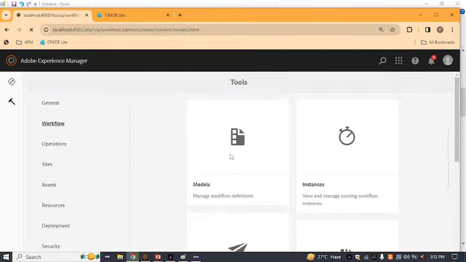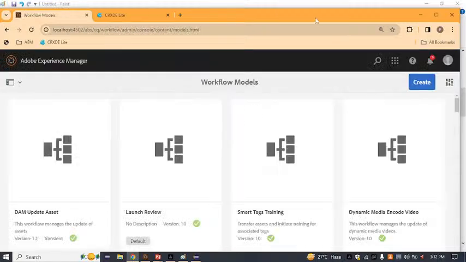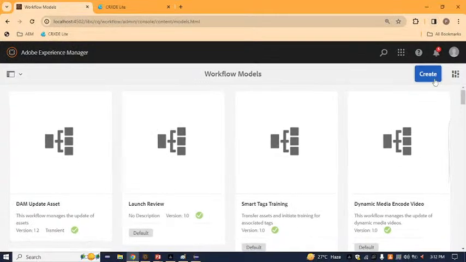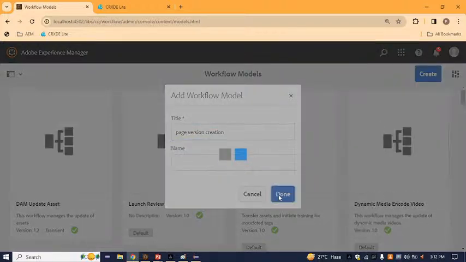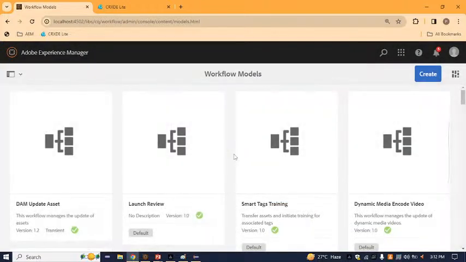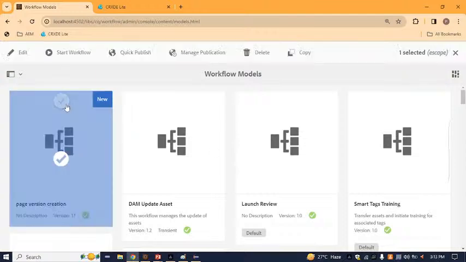Now it is time to create a workflow model, then only can you execute it, right? So here you can come, and then you have to click create and create a model. Here you can define the name. So, page version creation. This is the name I have defined. The spelling of version, I think it's wrong. Okay, so here we have created it. Yeah, so this is the thing we have created, right?